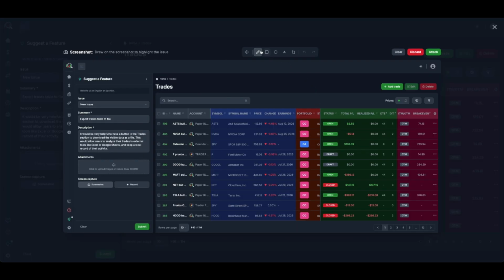Now we use Screenshot to capture the trades table. Once the capture is taken, the tool lets you draw directly on top of it. So instead of just sending a plain screenshot, we can mark it up, draw an arrow, circle an area, sketch a suggested position for the new button.